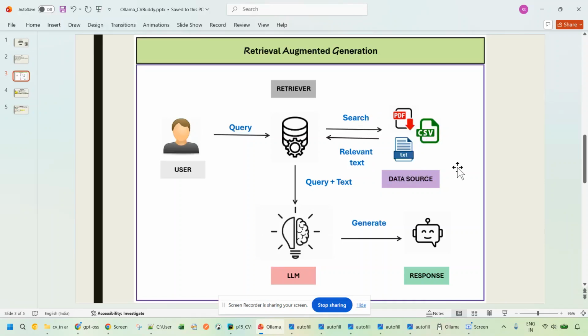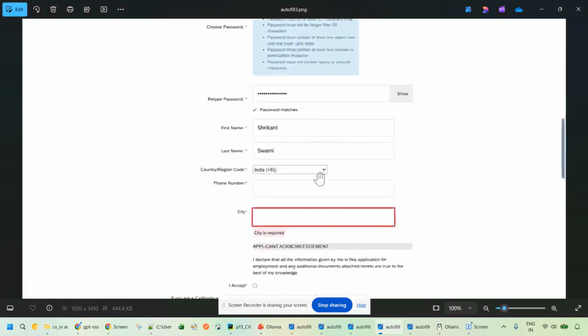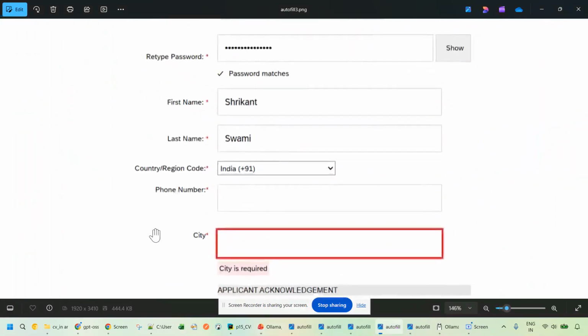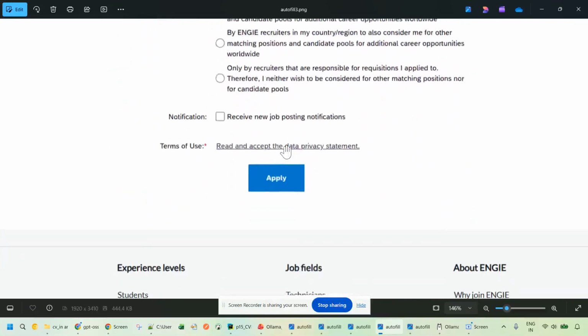If it is Word, PDF, different styles and those kinds of things, we will pass on the query: from this CV I want to know the first name, last name, address, all the fields we have seen here. You see all these fields, of course not the password and those things, but all the fields which are simple and easy to extract.